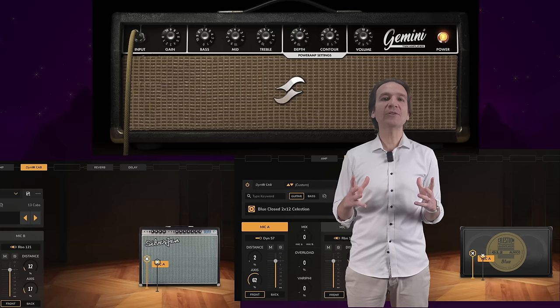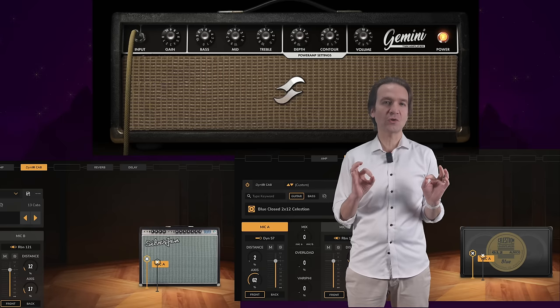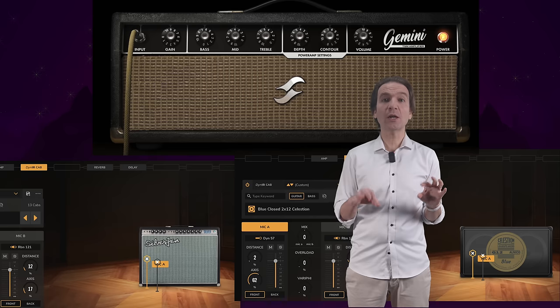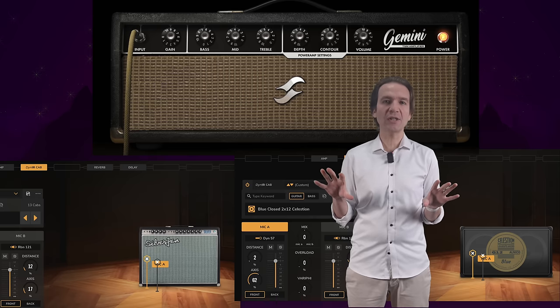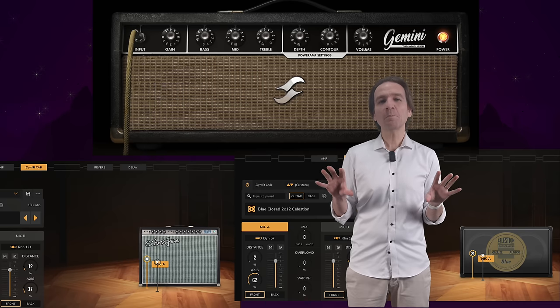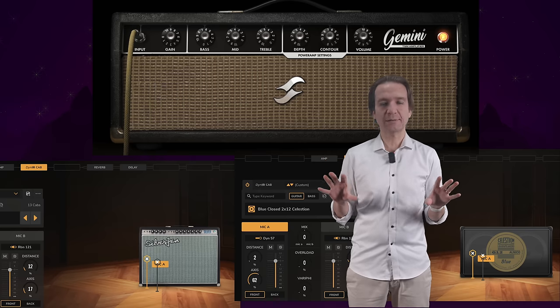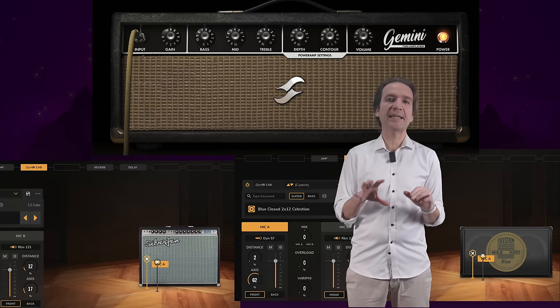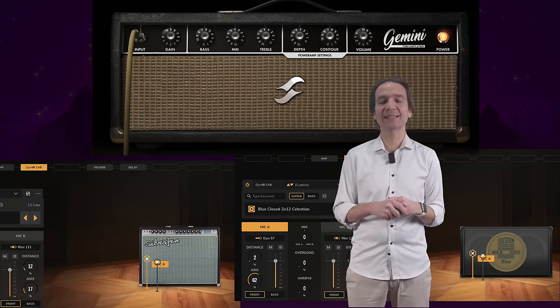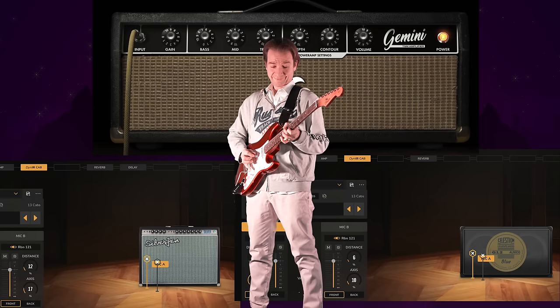Let me talk also about the little clean part before the solo. Here I have used a Fender amp with a Genesis speaker on one side and the Blue Alnico on the other. I think this choice helped the tone to be a little bit more interesting. I have also used just the Genome internal reverb and delays. Let's hear the final results.